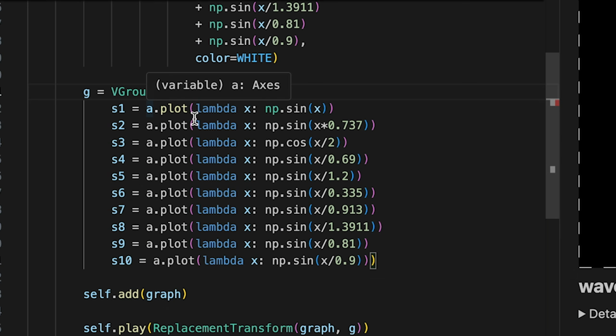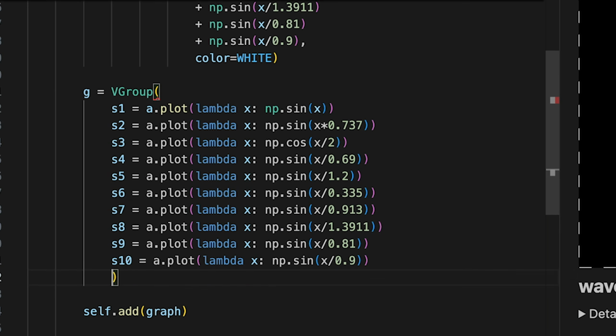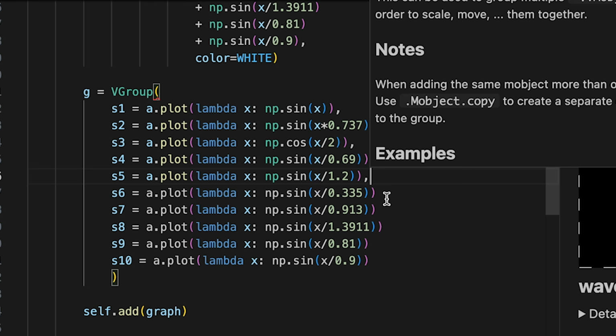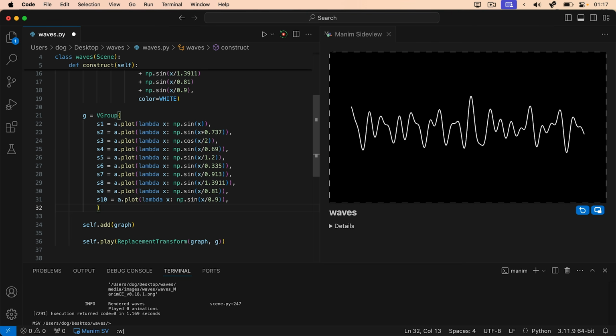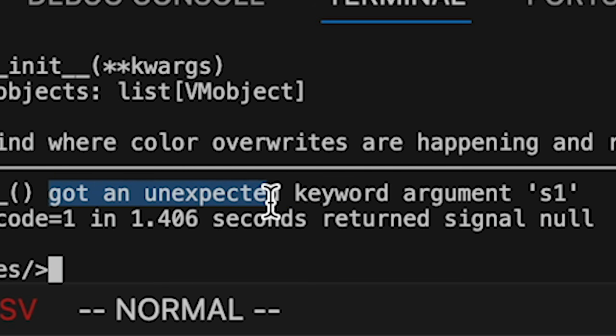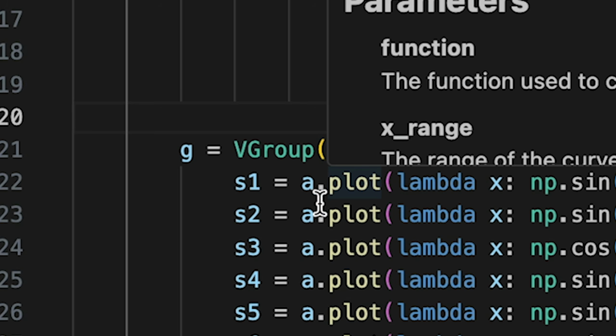Why is it underlining this open bracket? Because I closed it down here. Oh, because these are elements in a group, I need to add a comma after each one. Makes sense? Now it's good. So let's try to run this and see what happens. Got an unexpected keyword argument, S1. Okay, interesting. So why does it not like S1?